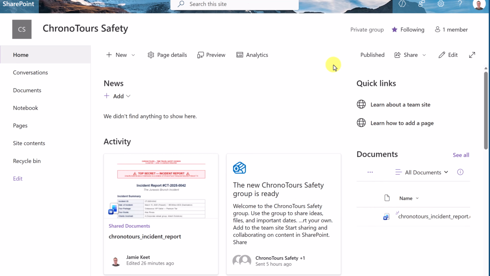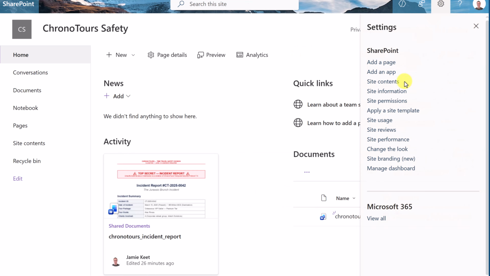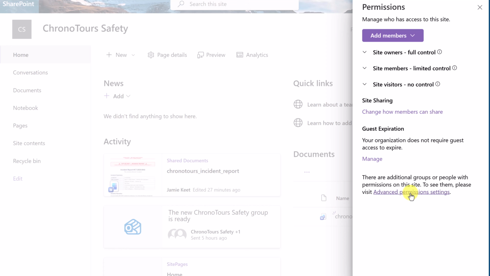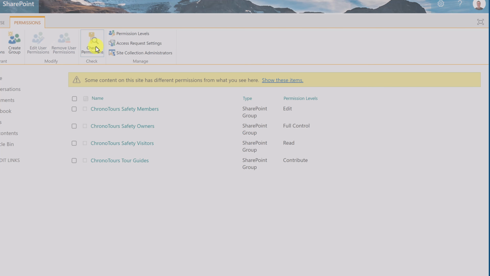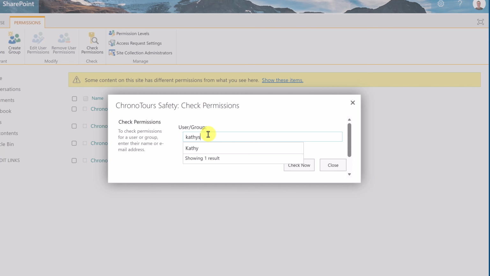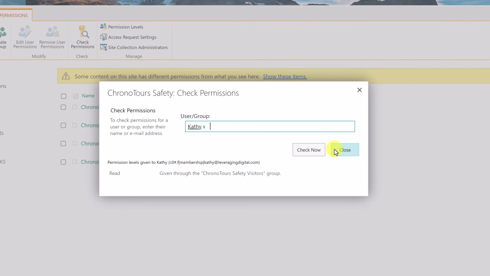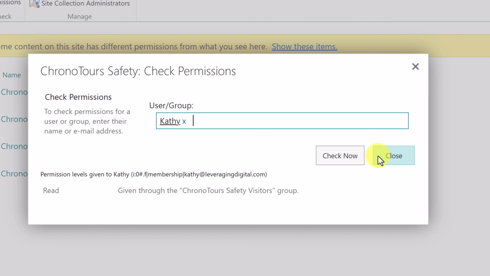Now, you might be wondering, how do I actually verify that everything is set up correctly? SharePoint has a built-in tool for that. I'm going to go back up to the site permissions and the advanced permissions. You can see right here, there's check permissions. I'm going to type in Kathy's name and click check now. SharePoint tells me exactly what permissions Kathy has on this site and where they come from. If something looks wrong, this is where you come to diagnose it. I'd recommend doing this anytime you make permission changes just to verify that things are working the right way.